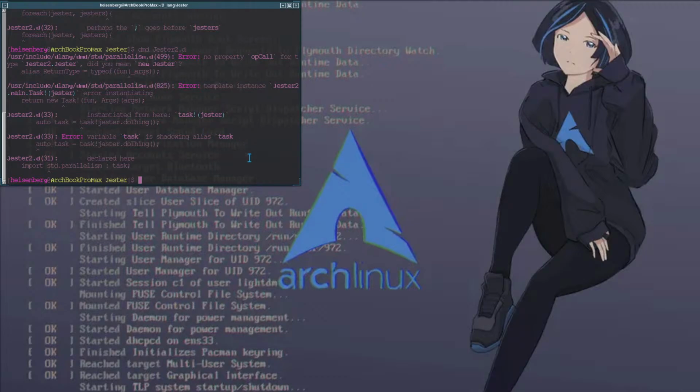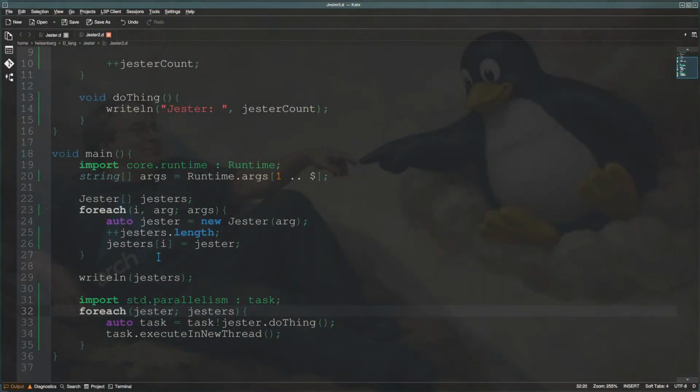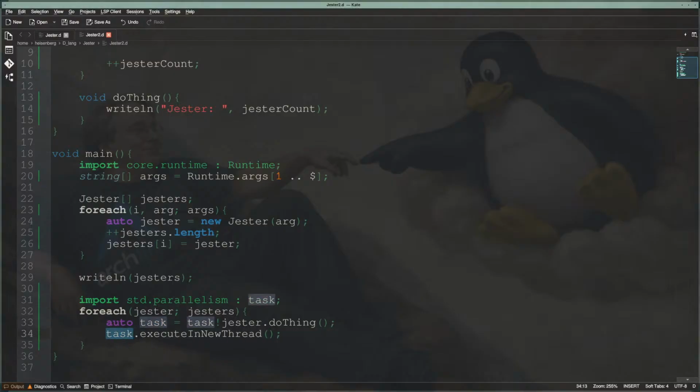Auto task. Shadowing alias task. Standard parallelism task. Okay, that's a lot of information to understand. Basically, we need to change this, and task.execute in new thread's wrong.